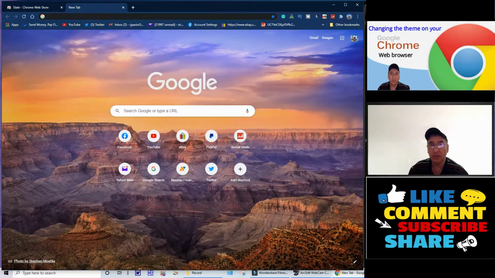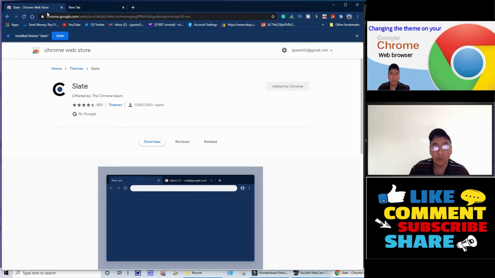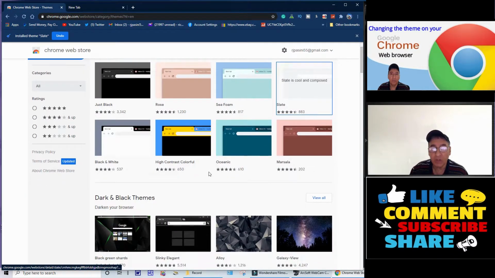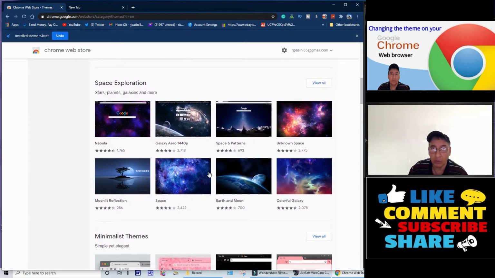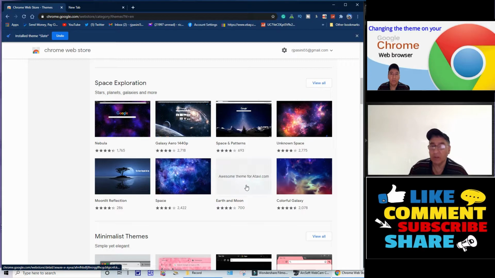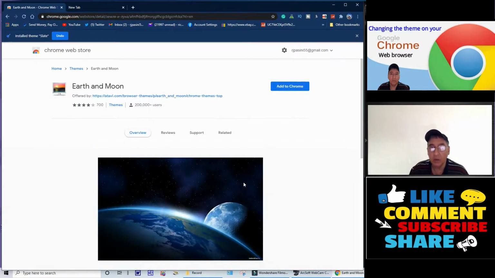Now the thing is like that. It's got that different look to it. Still same thing, basically. But if you want to change it around even more, you can go back to this store there. Now you want to click on themes. So here's where you want to change that to your personal liking. I like space stuff, so let's just try the Earth and Moon. You're going to hit here, add to Chrome, and it's going to say checking.